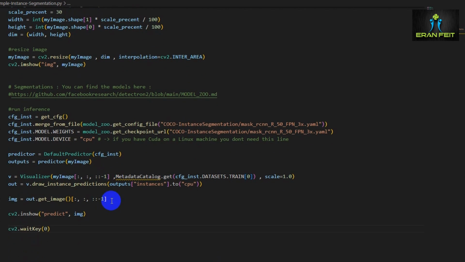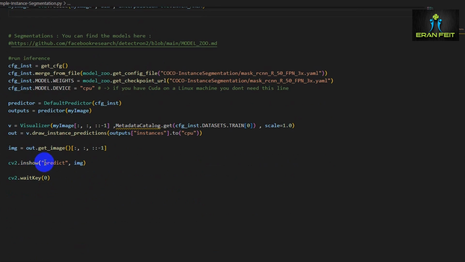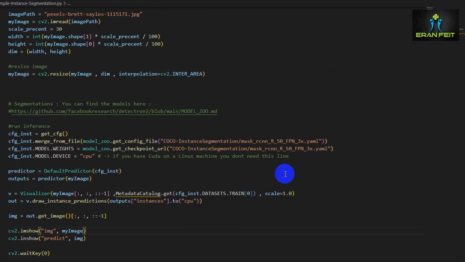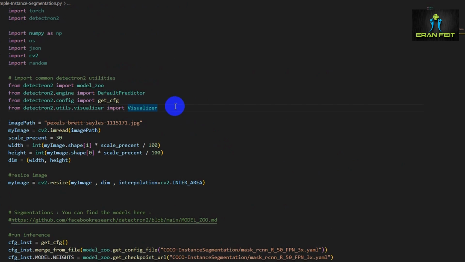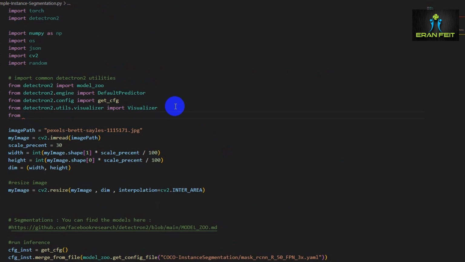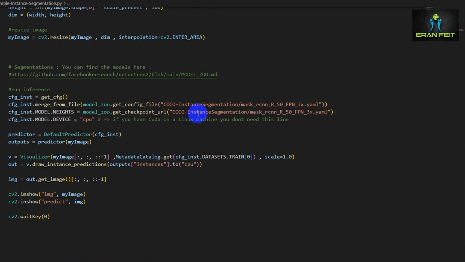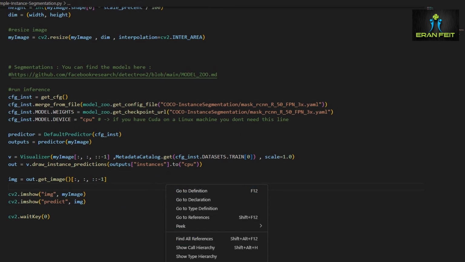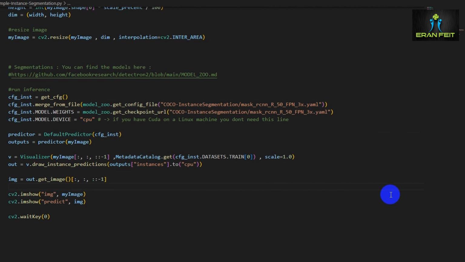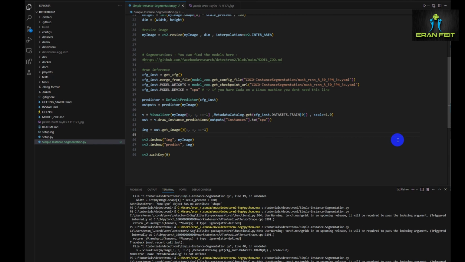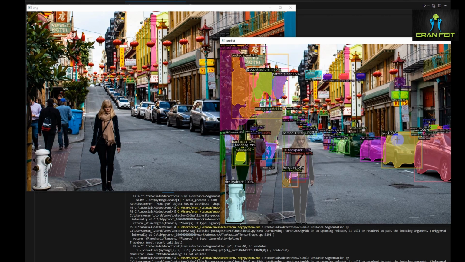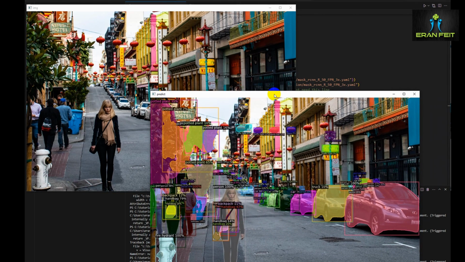And now we are ready to display our predicted image along with the original image. We have to import another function, the MetadataCatalog. This is the relevant missing function. And let's run it. Great, as you can see, we have the original image and the segmented image.